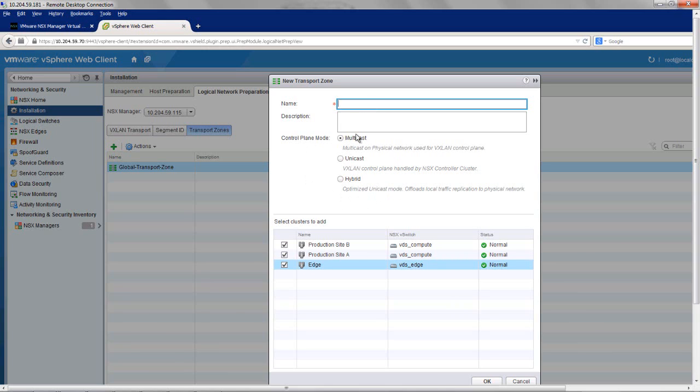I won't go into the control plane mode details here, but you can check out the white paper, the Dell VMware NSX reference architecture white paper on Dell.com and on VMware.com, where I explain more of the multicast, unicast, and hybrid control plane modes. But basically, the VXLAN protocol, even before NSX, required multicast on the physical network. So you still have that mode here available, multicast mode, but you can also use what's called unicast mode. And what happens in unicast mode is it takes away that requirement to have multicast on your physical network.